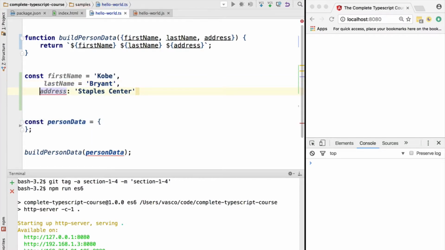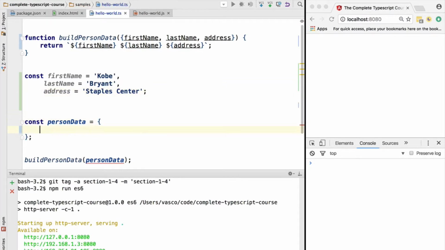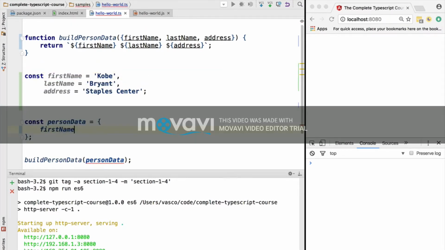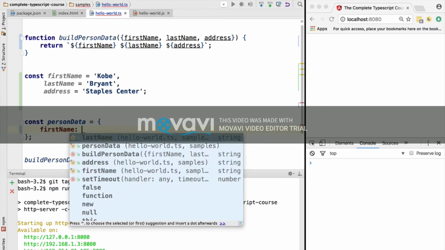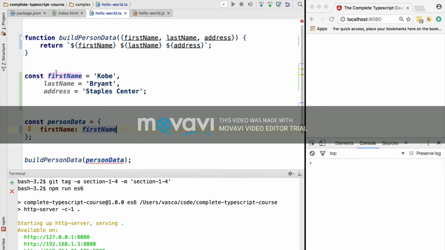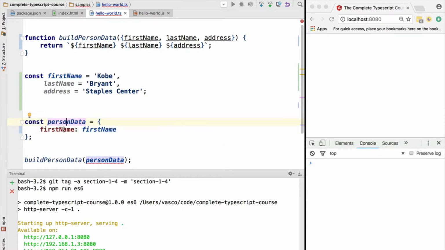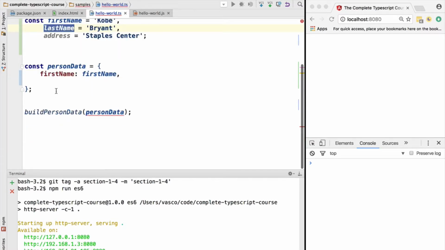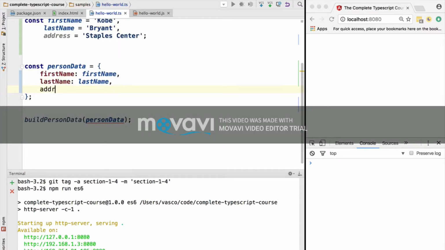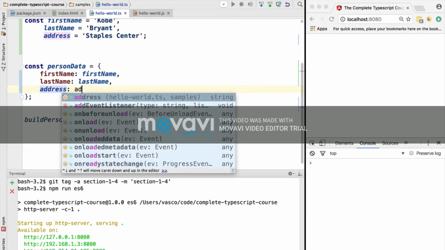So we have just defined three constants and we have initialized them. Now we are going to use these constants to initialize the person data object. So the person data still has a property named first name, which has a value of first name. So the same name is used for both the name of the object property and the name of the variable that contains the value of the property. So we would now pass in also last name and address. And the same applies to address and last name.